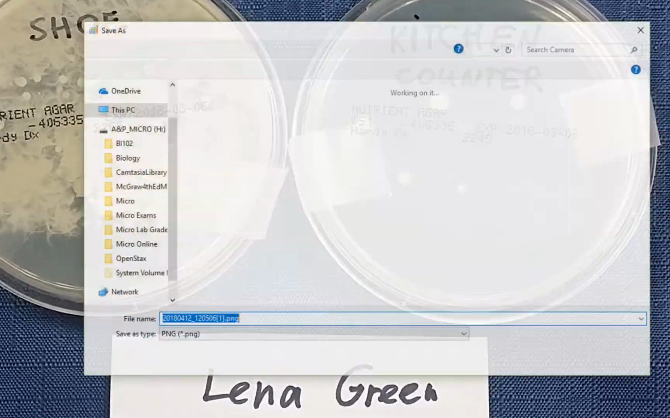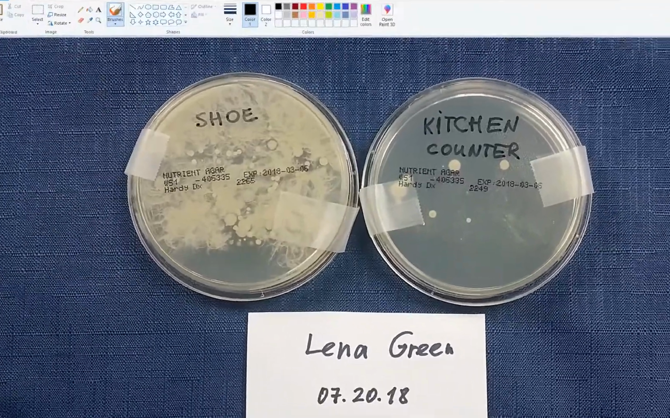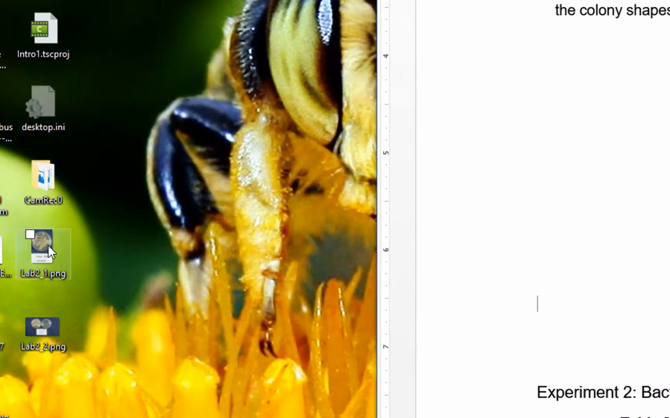Again, PNG extension. Going to desktop with that. It is done. Now we have both images on the desktop.